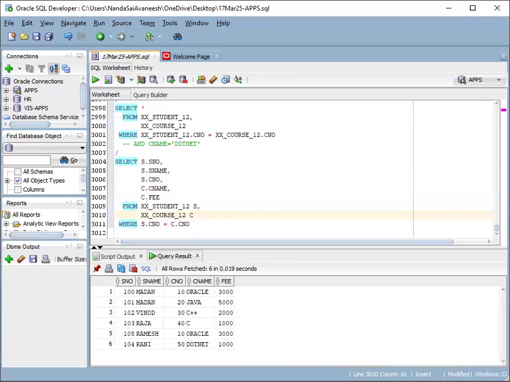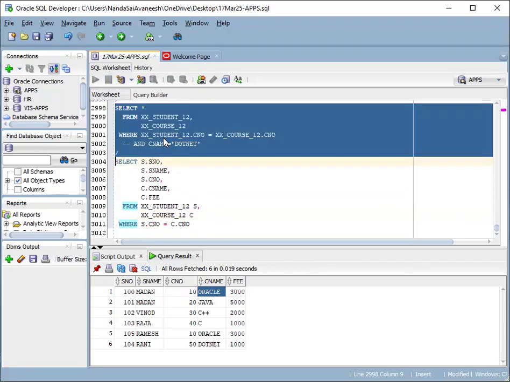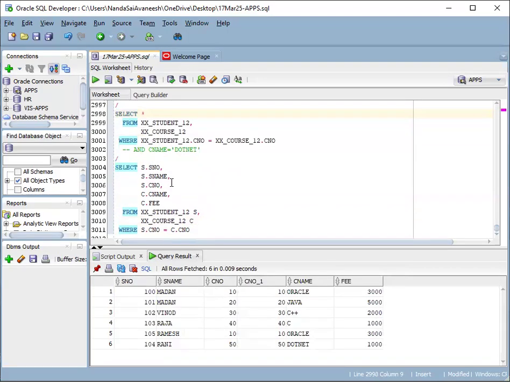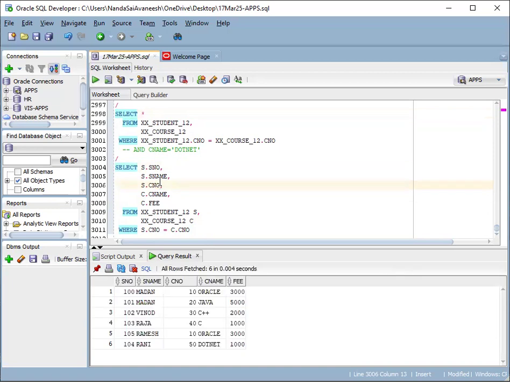Then it is giving all the information. Now here only one course number is there. When you use select star from, then I'm getting it 2 times here. But to avoid this, I'm using only the required columns here, so that it is displayed in the proper way.